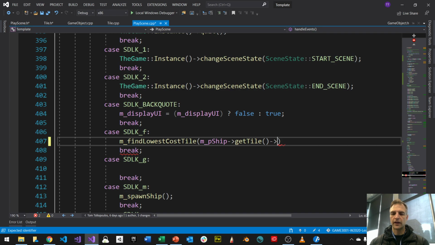So going back to here then, I'm going to say, okay, ship, get the tile, and from the tile, get its neighbors. So get neighbors, and return that back out into my find lowest cost tile. Okay?